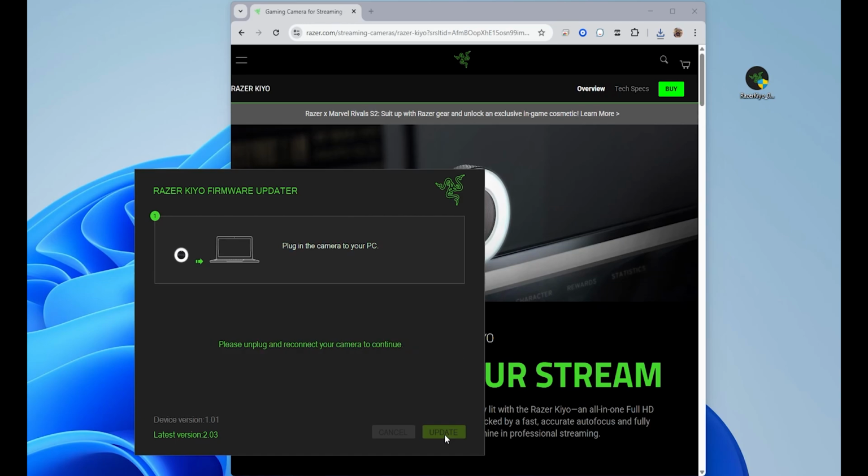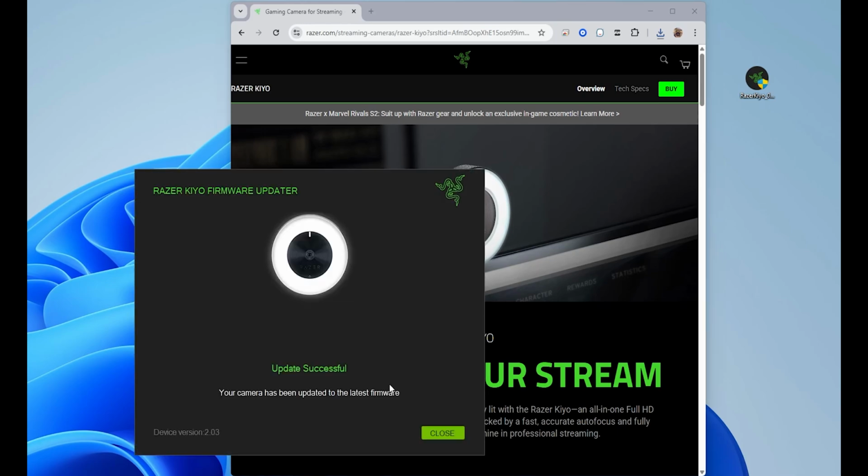Don't power off your computer or unplug the device. Okay, so here it says please unplug and reconnect your camera. All right, so here I'm going to unplug it. And I'm going to plug it back in. And now it says it has 2.03, so update successful.